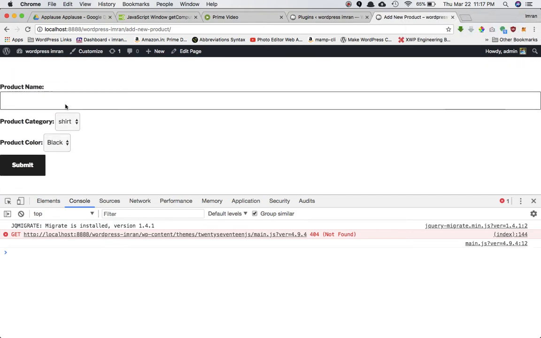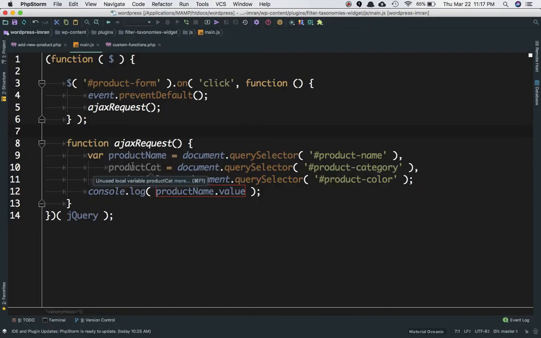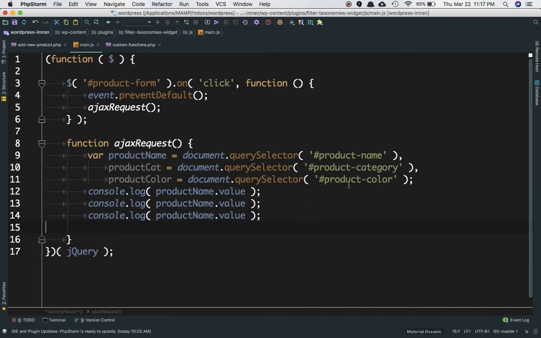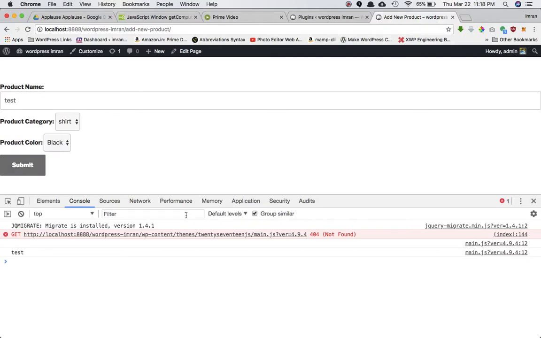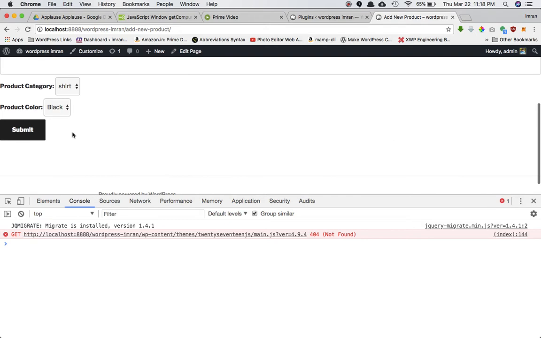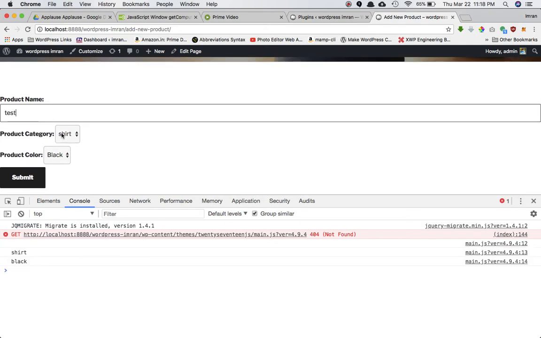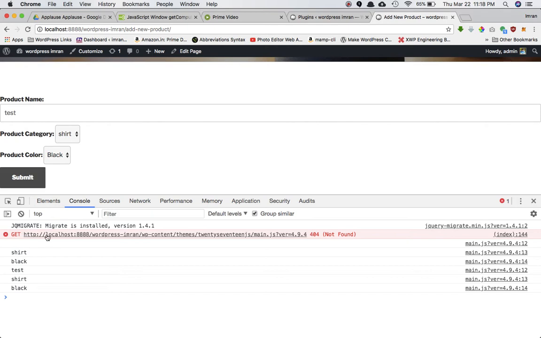Okay, I'll put the name over here, let's say test, and I submit the form, and sure enough we've got the value as test for this input. Similarly, I will have values for product cat and product color as well. Let's just test it so that we don't make any mistakes. So over here we're going to get product cat and product color. Okay, let's say test. You can see that you've got test shirt in black. Yep, great.